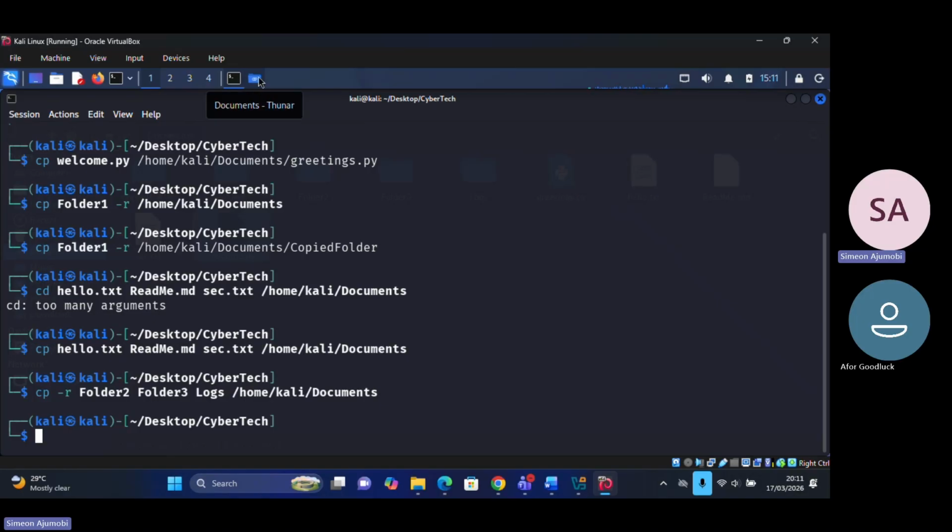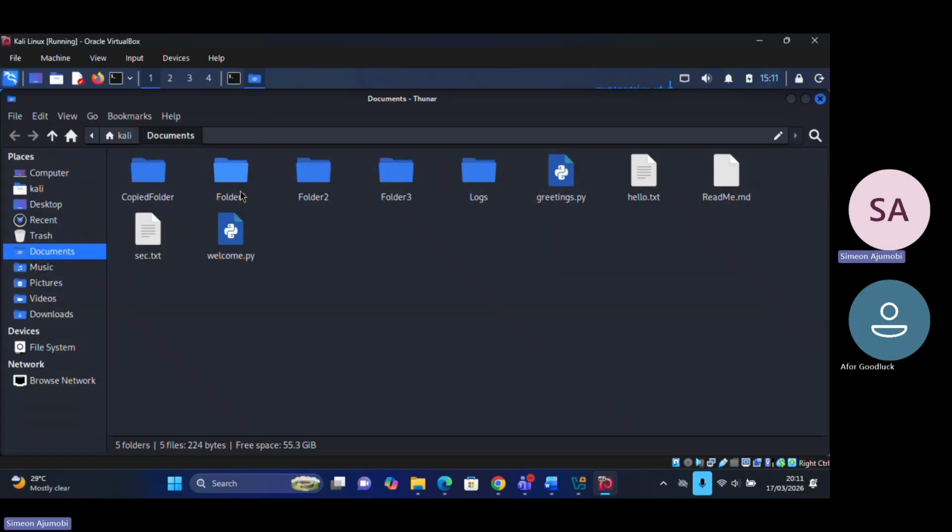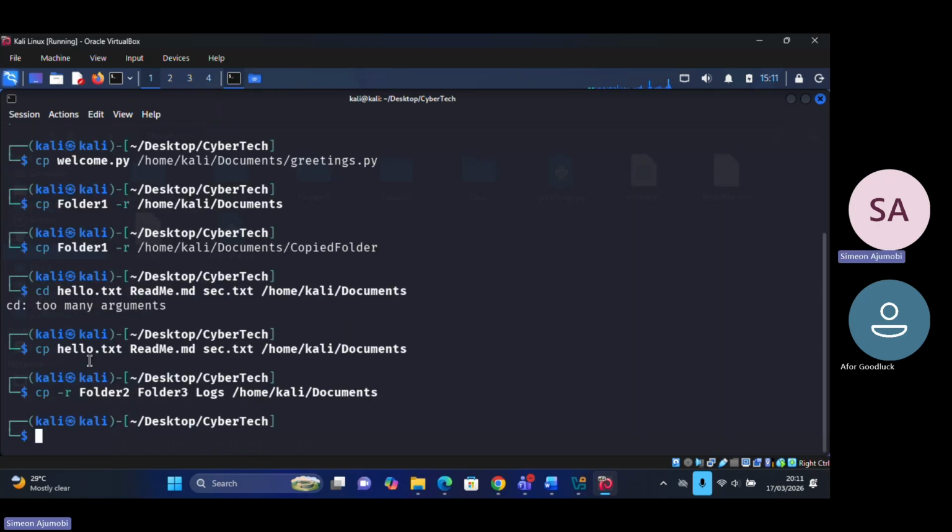documents directory. So it is there. Folder 1, folder 2, folder 3, and logs are all here. So I've shown you how you can copy multiple documents at a time, more than 3, more than 4. Just type them correctly into a particular path, and also folders into a particular path.